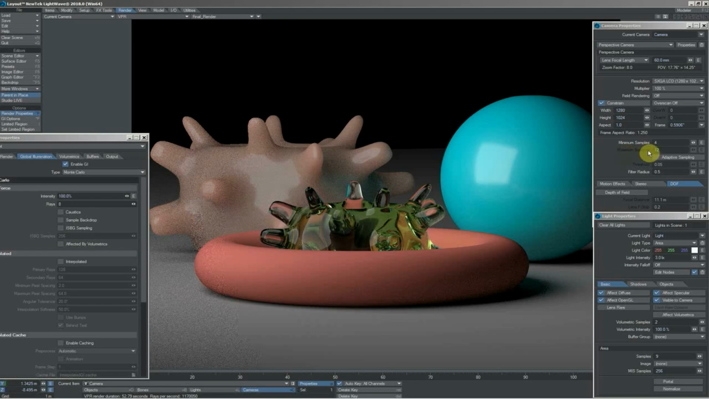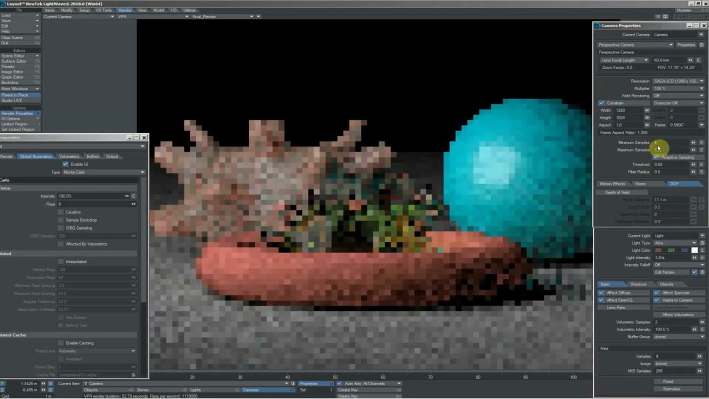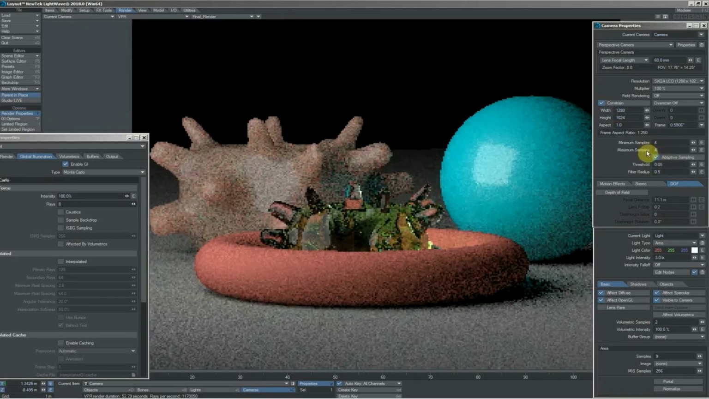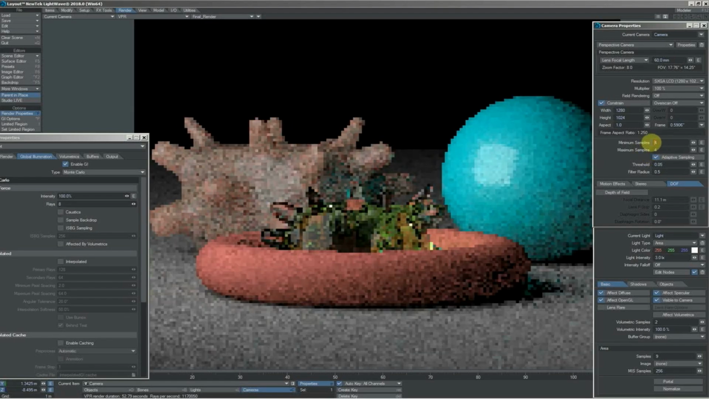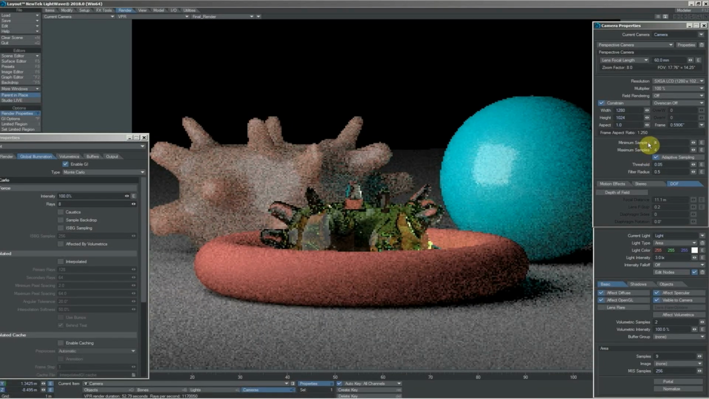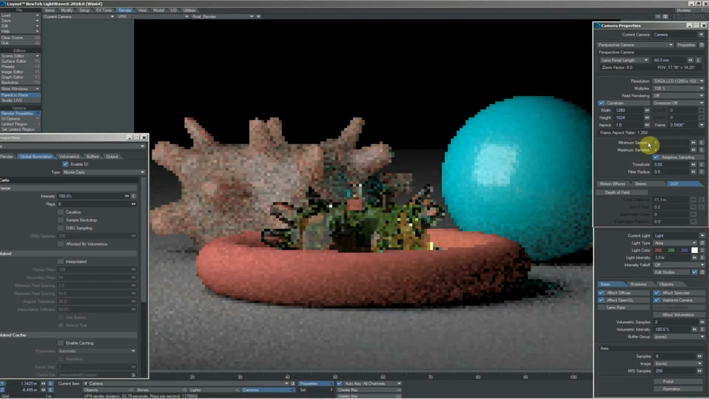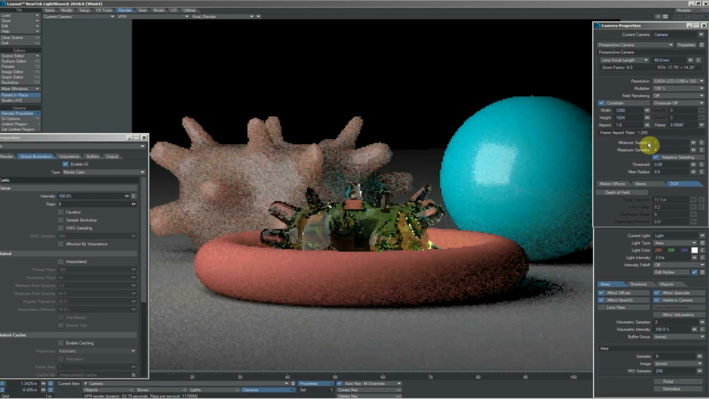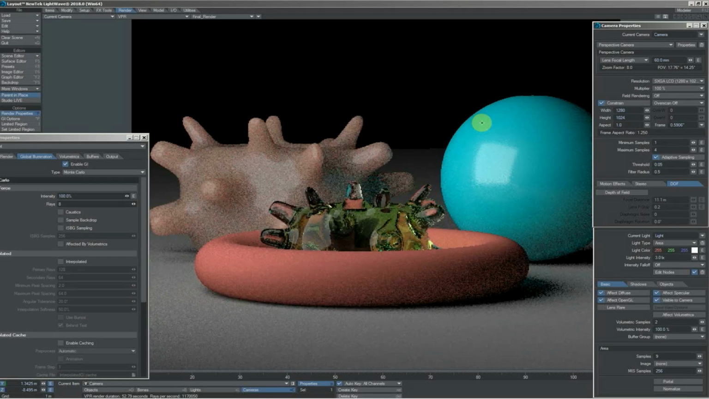So I've already determined that the camera samples I need are 4. So to use your adaptive sampling, you simply take that number, pop it into the maximum, and then start your minimum somewhere below that. Commonly, that will be 1, because of course then if the renderer comes across a pixel and it samples it once and it's like, hey, this is totally noise free, it can stop, and so it won't need to keep on sampling that pixel more and more and more.